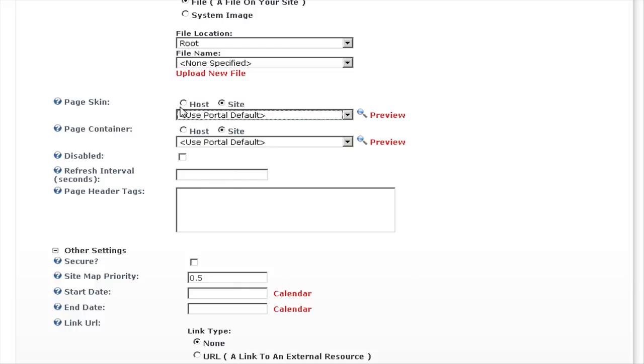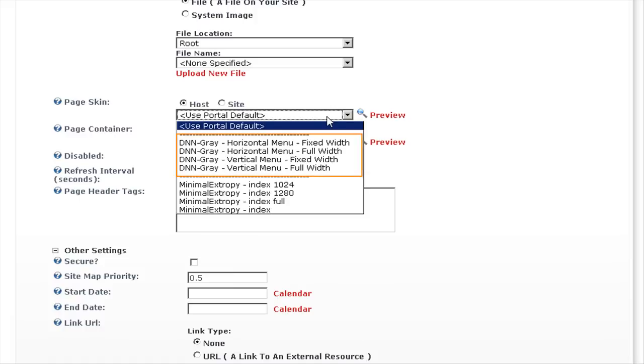If we select the Host radio button and click on the drop down list, here we can select the DNN Grey or the Minimal Extra Piece skins, and these are the skins that are available to all portals within our DotNetNuke installation. So that's the difference between installing a skin using the admin menu and the host menus.